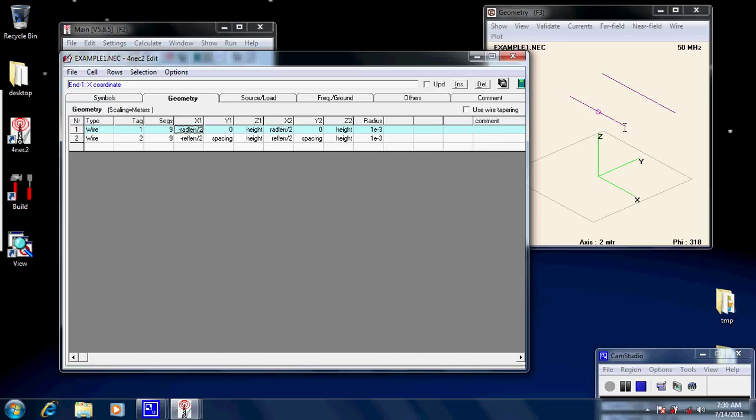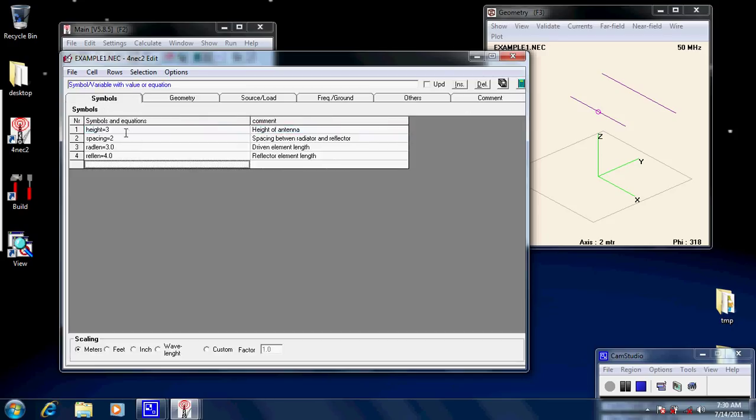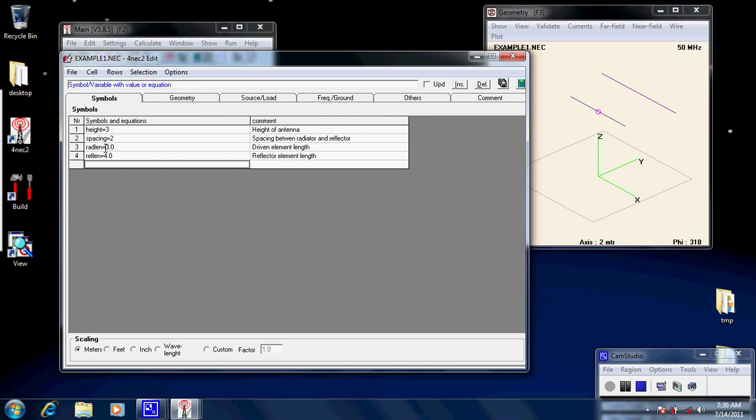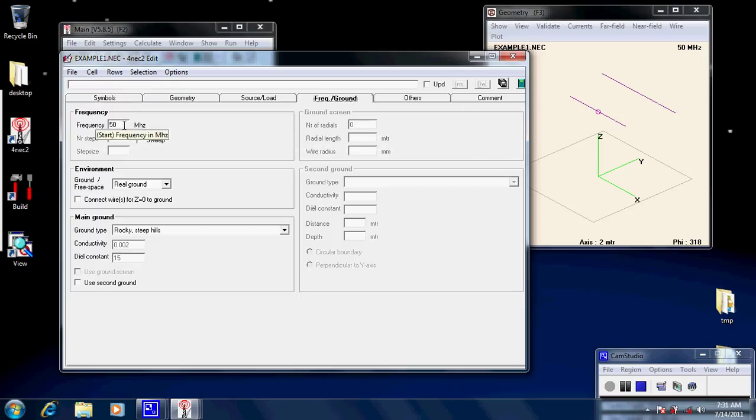If you have a look at the other end, which would be this end here, it's radiator length divided by 2, but notice that's an implied plus. So radiator length is 3 from the symbols there, and so 3 divided by 2 is plus 1.5. So that will be that point there. The same thinking has been used with the reflector length. So that's why it has a minus sign in front of it at this end. So I just thought that would perhaps help you a little bit in defining your own antennas. Okay, so we have our symbols, we have our height, our spacing, radiator length, the reflector length. The frequency I've set to 50 megahertz. The ground type is a real ground.